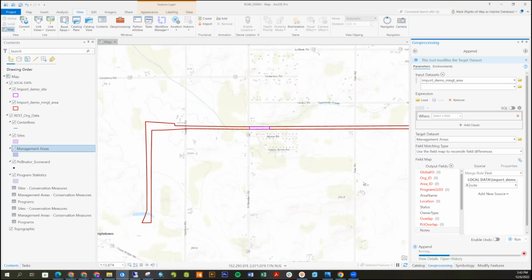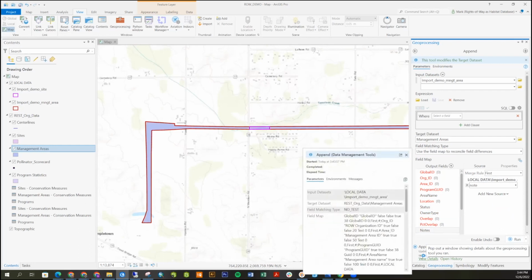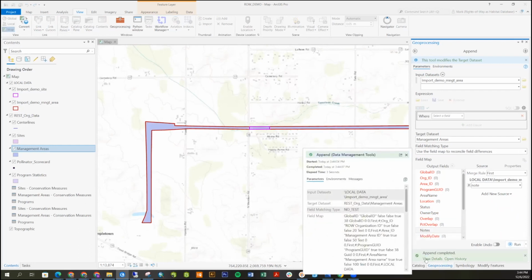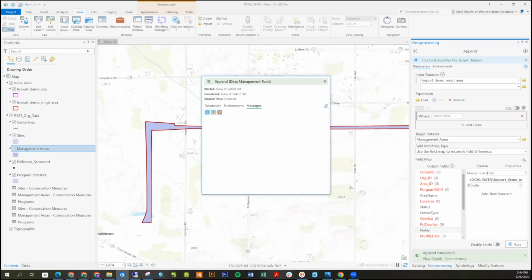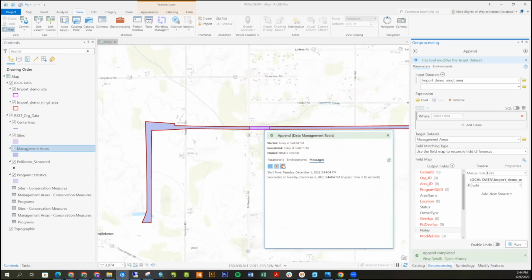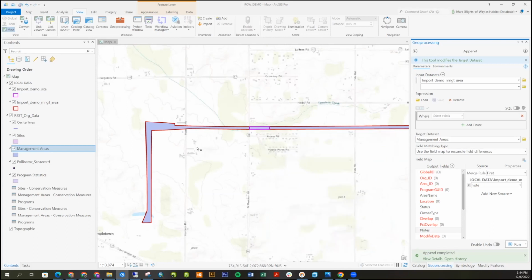Hopefully it should bring in our database, our new feature. I can click on this while it's running. You can click on view details. You can hover over it and it'll have the window open temporarily, or you can click on it and it'll show it to you as it's going. If there are any errors, you'd want to note those here. So that works, and that data's in there.